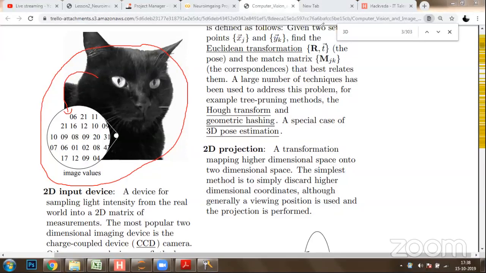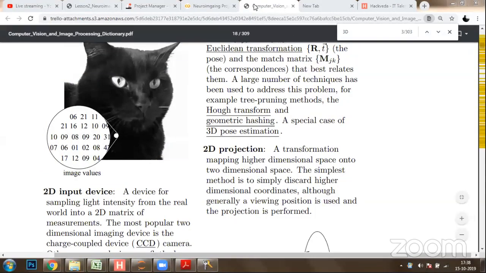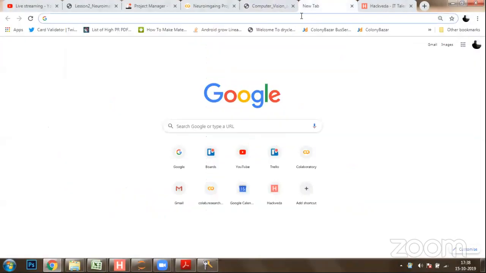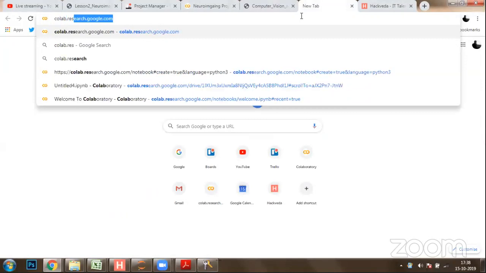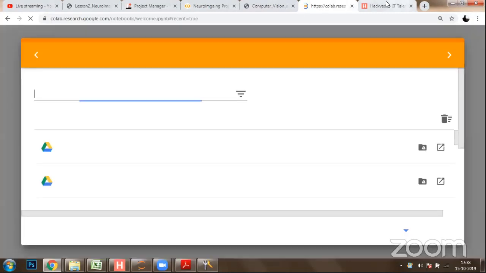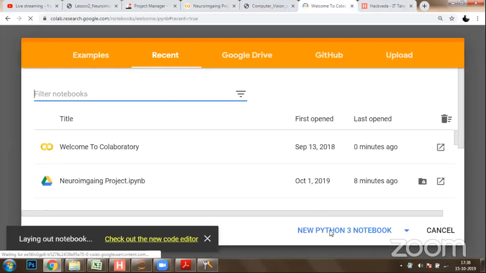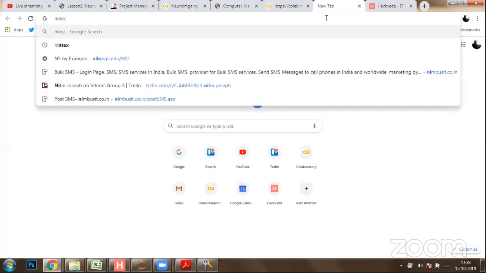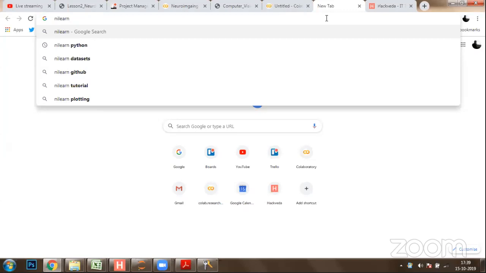So we'll quickly get back to our Colaboratory file. Let's get started with colab.research.google.com. And you will be using the Nilearn library, which is one of the best for performing neuroimaging. So what we'll do is take up some basics of Nilearn and represent our image in different formats. So you can quickly go for the Nilearn reference.